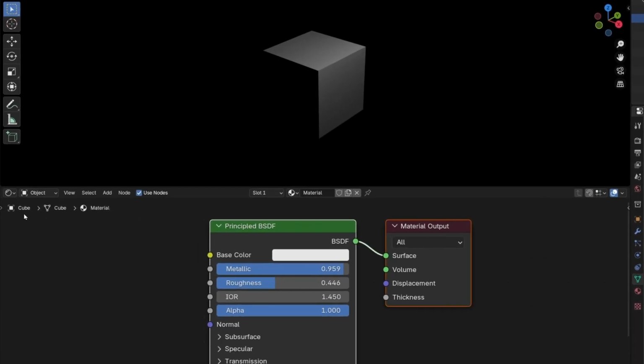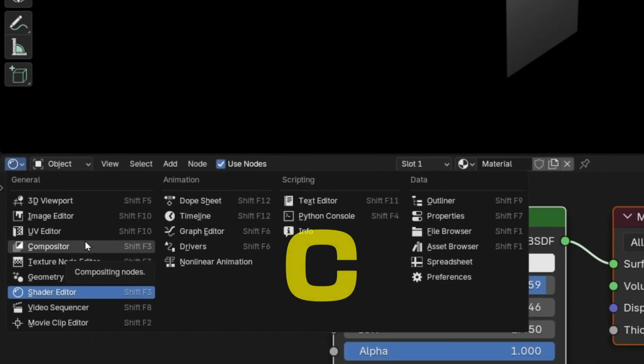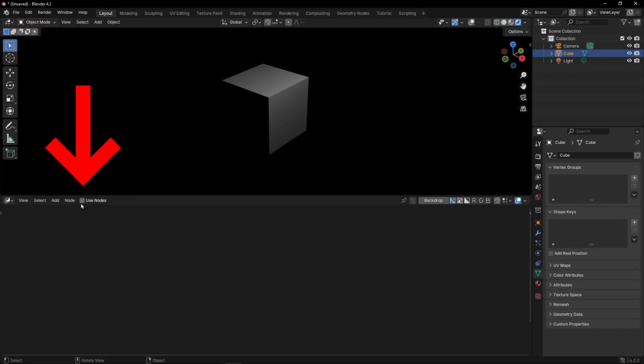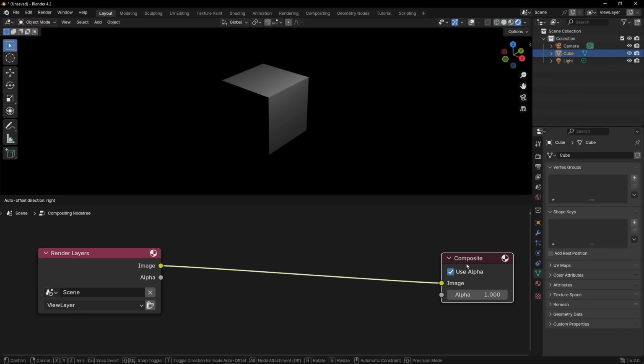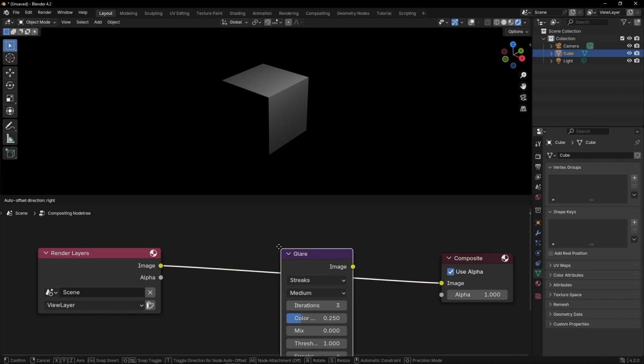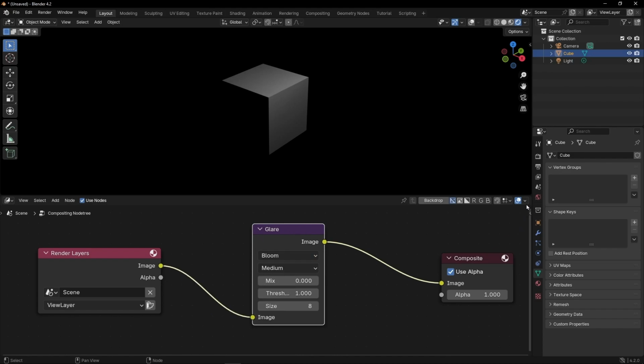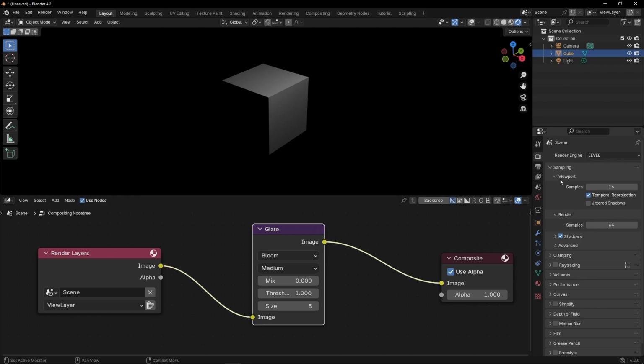So now what I want is to go to the compositor. If you want to select the compositor really fast, just tap the letter C. And now select here, use nodes. And to show the bloom, we need to type Shift A, glare, this node, and add it here. And here we have 5 modes, and the first one is called bloom. So this is the option that we miss in Blender 4.2 in render.